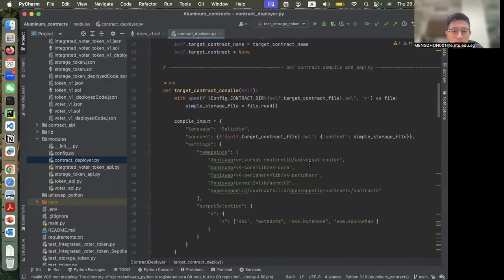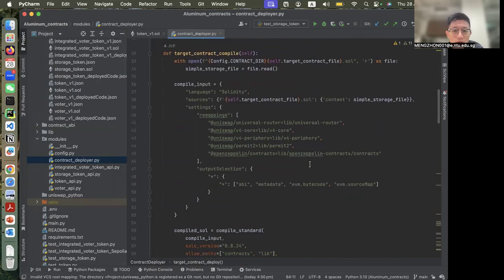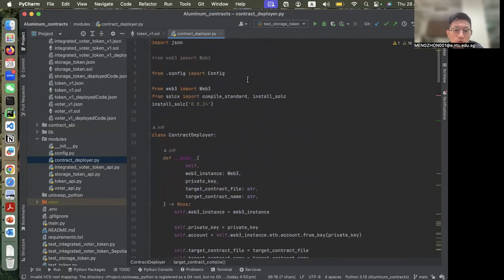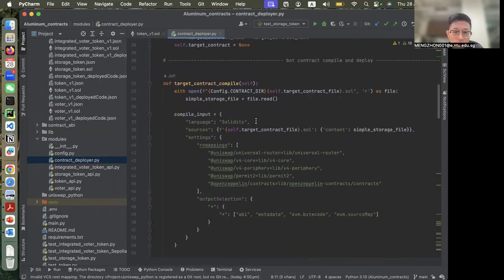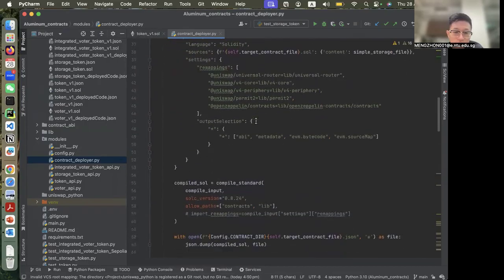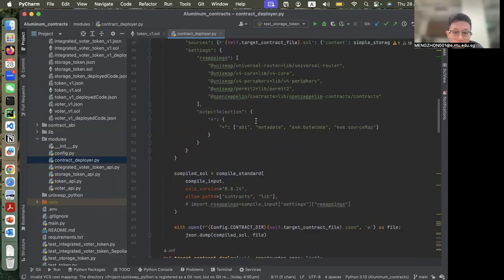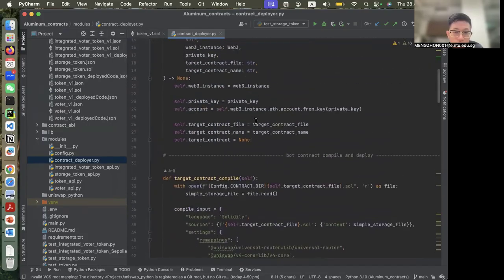As we said, if you want to compile a smart contract, you will use the function compile standard in the Solcx library in Python. Here it is the same.